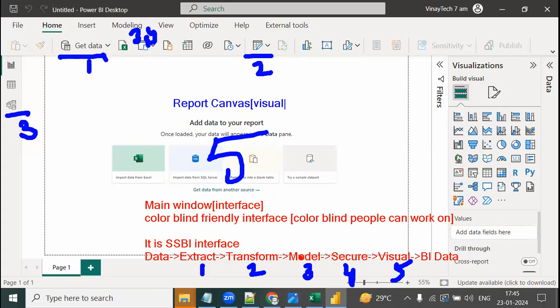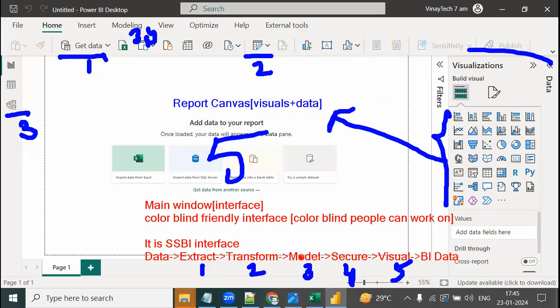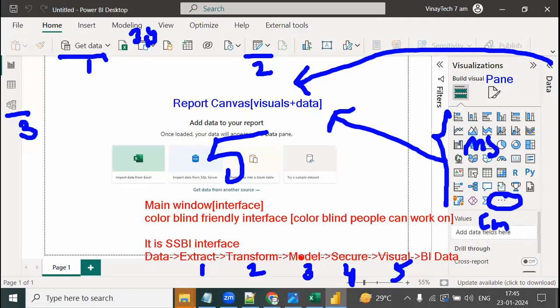And here we only take visuals plus data. These are called visuals. These visuals we will take, and this data also we will take. And this is called the visualization pane. Visuals available. These are Microsoft visuals. If you want something other than Microsoft, yes, you can click the three dots and take it. And that is custom visuals.